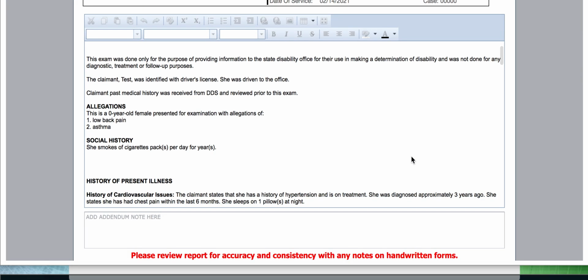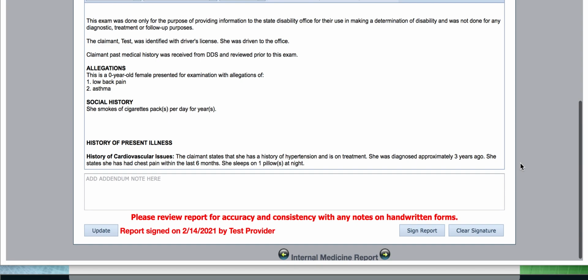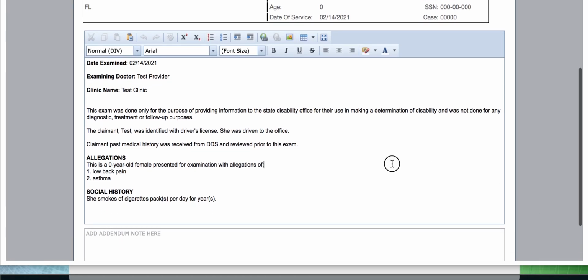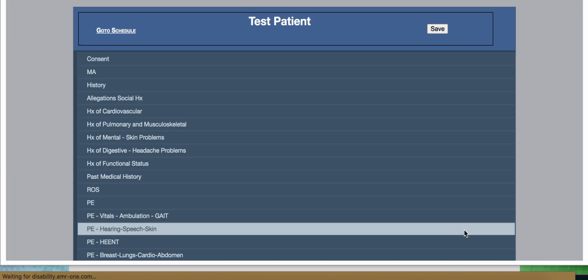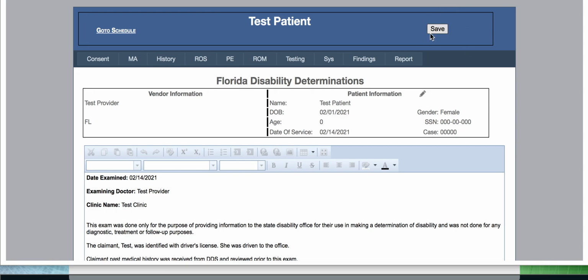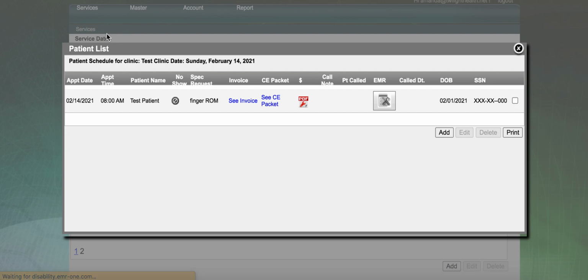And then if for whatever reason you have to update the note, you can do two things. You can either update or do the addendum. Addendum, you can type here, press sign report when you're done. If you want to actually do it in the note, clear signature. You now have access to type, update it however you like, and then you sign it again. I always click save just out of habit, and then you can go back to the schedule.